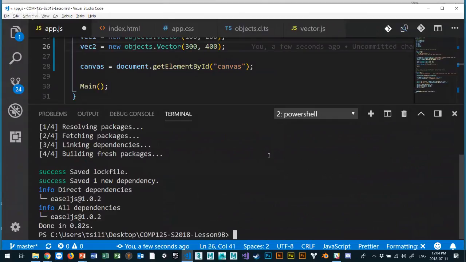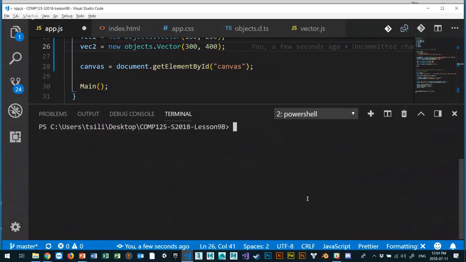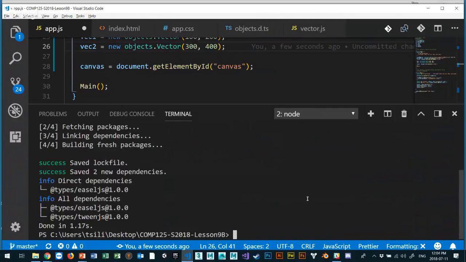It's a beautiful thing. Next, I'm going to get some code hinting. Remember, we want code hinting for Easeljs because I don't want to remember all the API calls by myself. I want Easeljs to help me out. So what I want is to say yarn add @types/easeljs --dev. We've done this before for jQuery, remember? What this does is it adds the code hinting stuff for Easeljs.